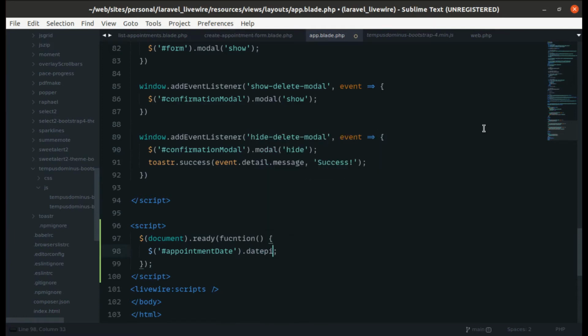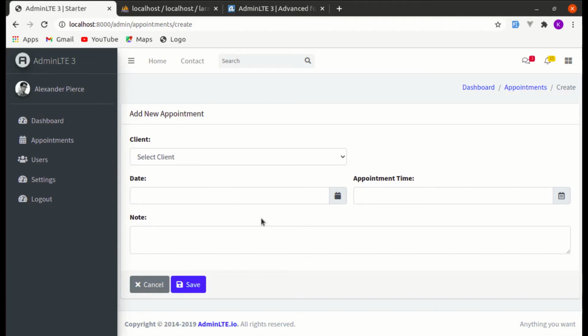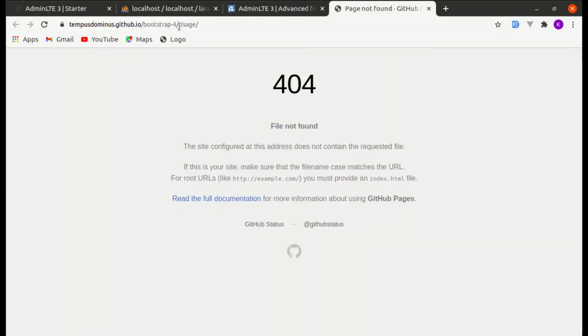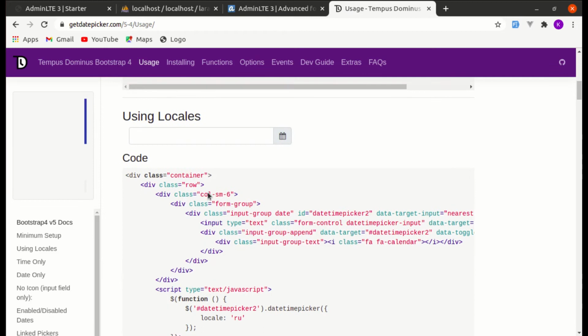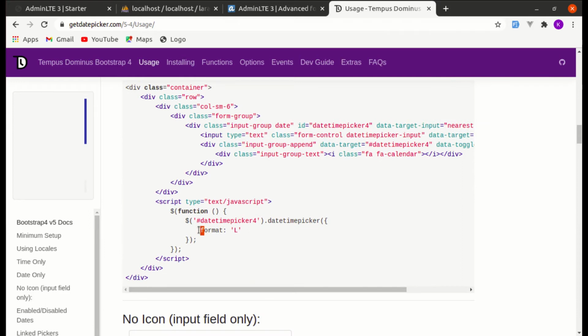Datetimepicker, and let's set the format to L. To display the date only, we need to use format L. For documentation, you can go to this link, remove this part which will redirect to another website, and go to get started. Over here it is showing date only, and for date only we need to use format L.